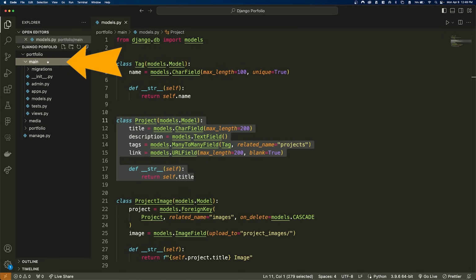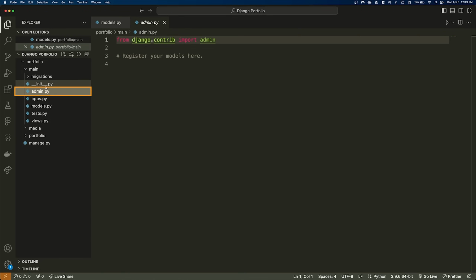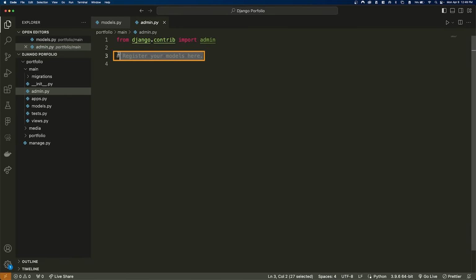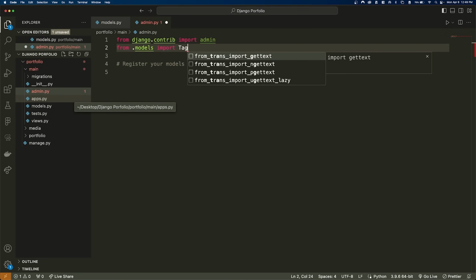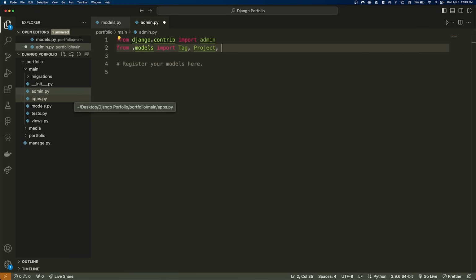Well, we're going to go back inside of main and we're going to go to admin.py. Now, notice it says that we need to register our models here. So what we're going to do is import our models from the models file that we just created. So we're going to say from .models import, and then we're going to import the Tag, the Project, and the ProjectImage, and we're going to register them.